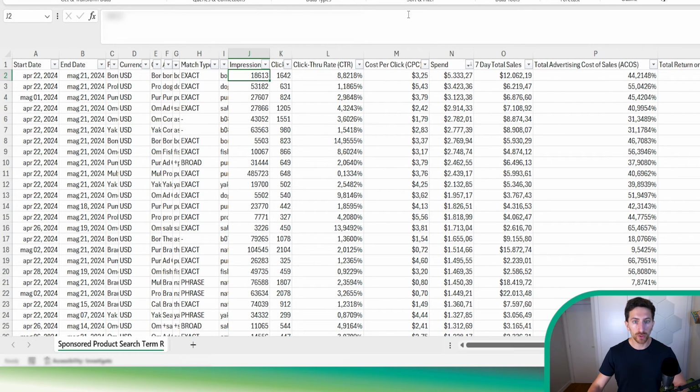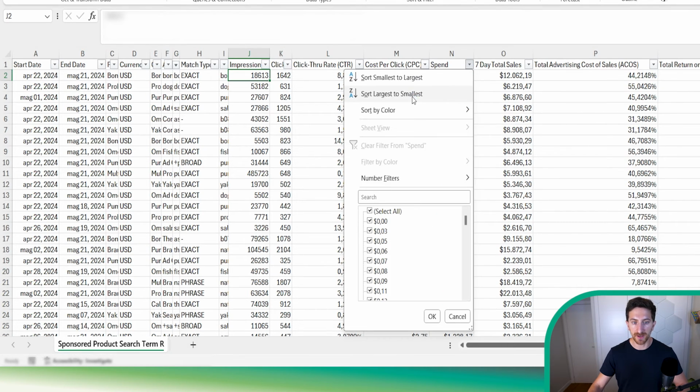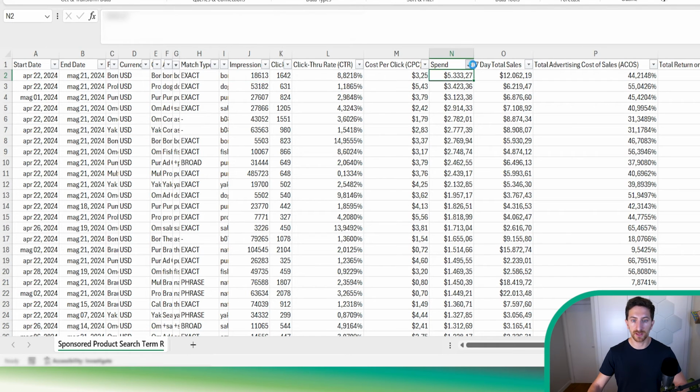And what we want to do now is create a filter, so you want to go under Data, Filter, and you click here. And now sort this by largest to smallest, so you will be able to see all the search terms that are spending the most in your account. This is quite a big account, so we have a lot of search terms.